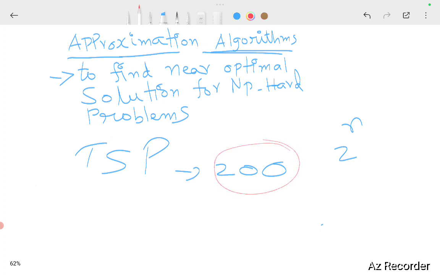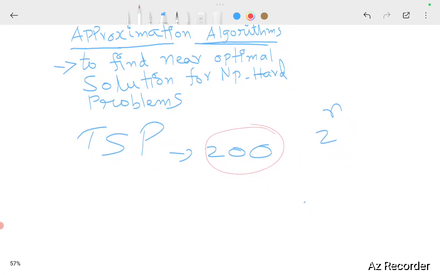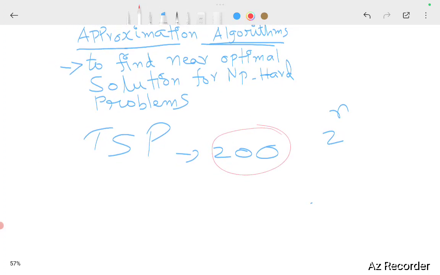But for the same TSP problem, we can develop approximation algorithms. The approximation algorithms don't always give the correct output 200. Sometimes they give 250, or sometimes 300, which are near optimal or closer to the correct output. So this is the approximation algorithm.